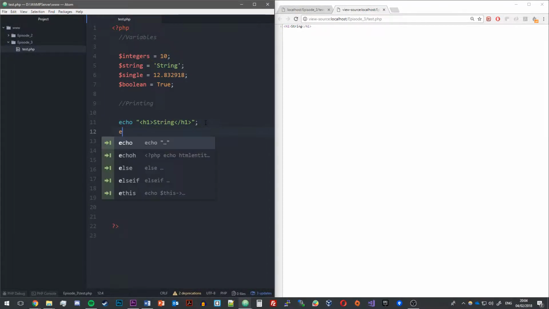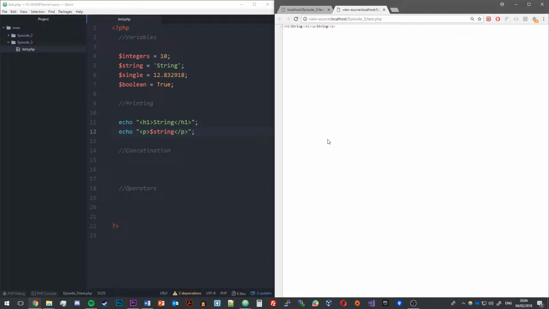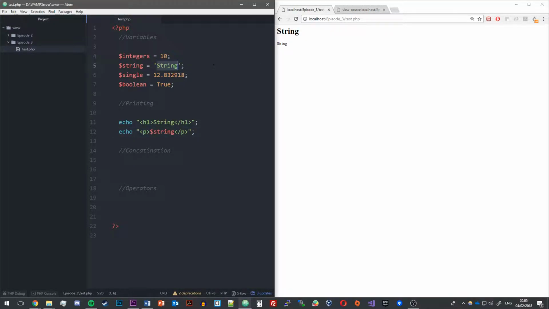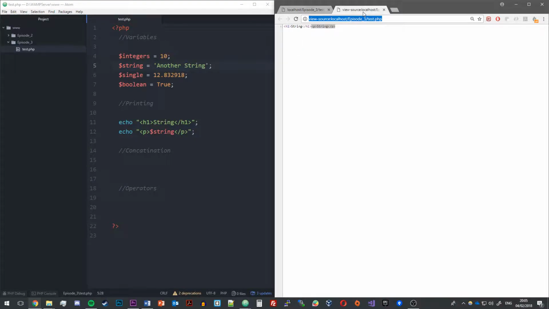So another thing I can do is I can echo variables out to the user. So if I do a paragraph tag with string inside it, close the tag, semicolon, I get a paragraph tag of string as well, and that prints out there. And if I change this to like that, change it there, change it in the source code.